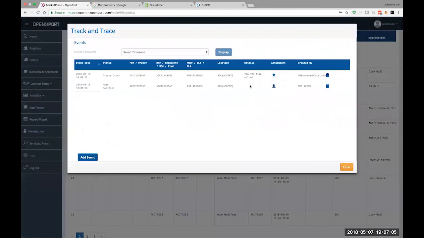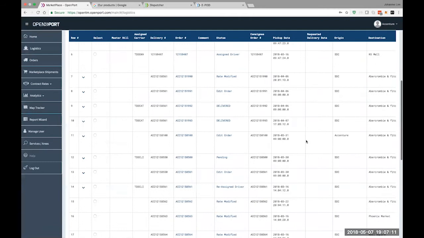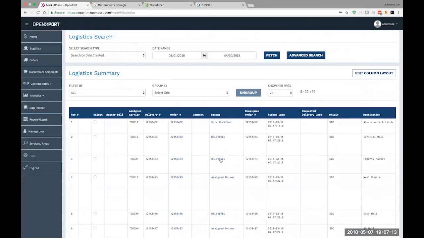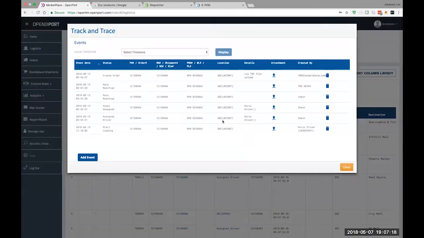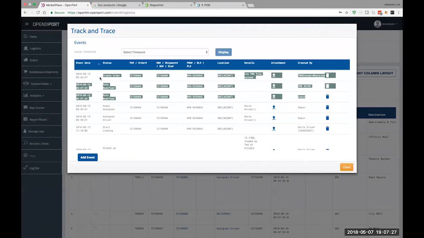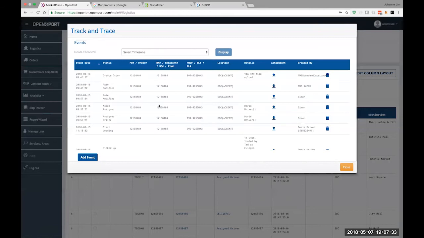I can see here that there are some shipments that have been rate modified automatically by the system. There are also shipments that have been rate modified by the system by default, and then the rates were modified by a person logging into the system before it was assigned to a carrier and then assigned to a specific driver.